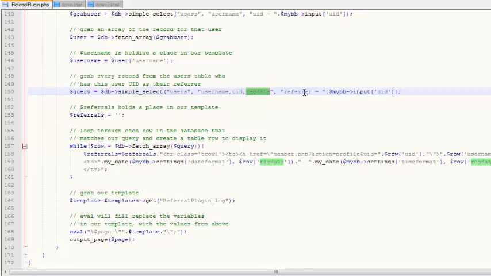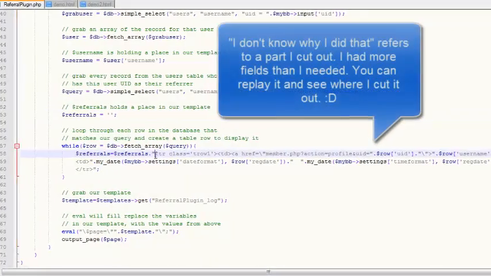But anyways, then we're going to say where the referrer equals this user. So since I was user 1, it's going to bring back everybody that I referred. This is our placeholder in our template, and we're just going to append each row to it. So while we have rows, keep adding rows. You can see it starts here and ends here.